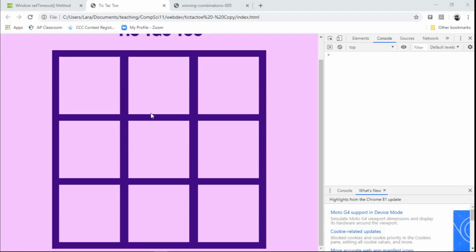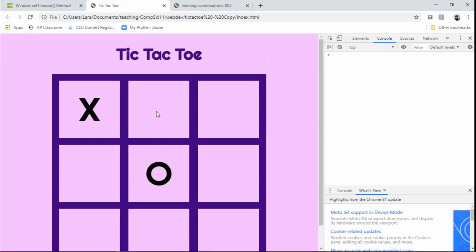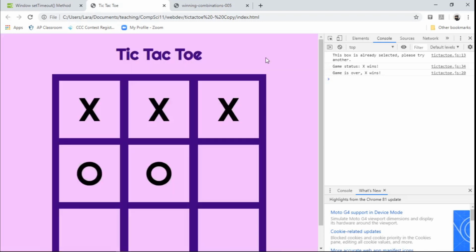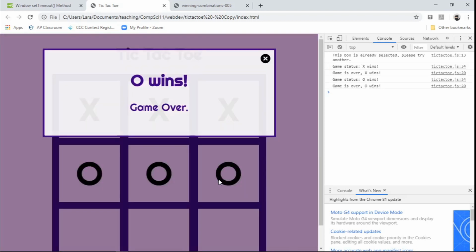So what you should have now is a fully working two-player game of tic-tac-toe with a little bit of error checking and some possible errors. Like when the game is over, it doesn't reset.